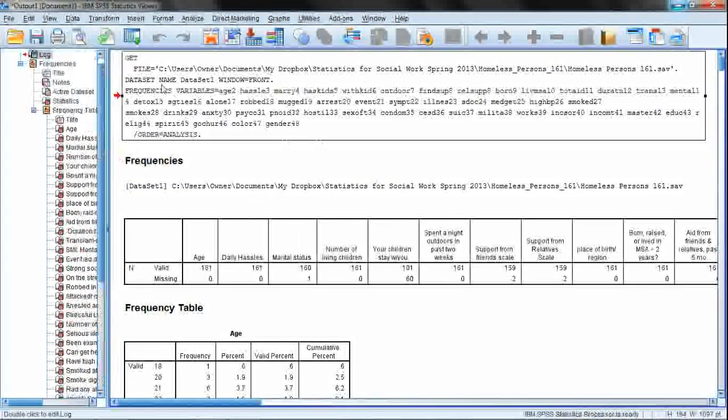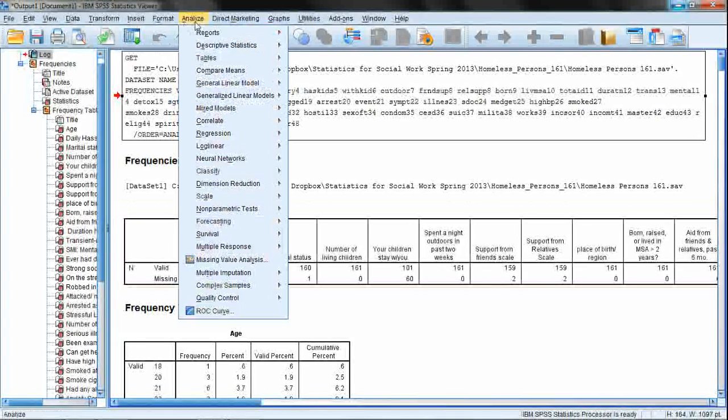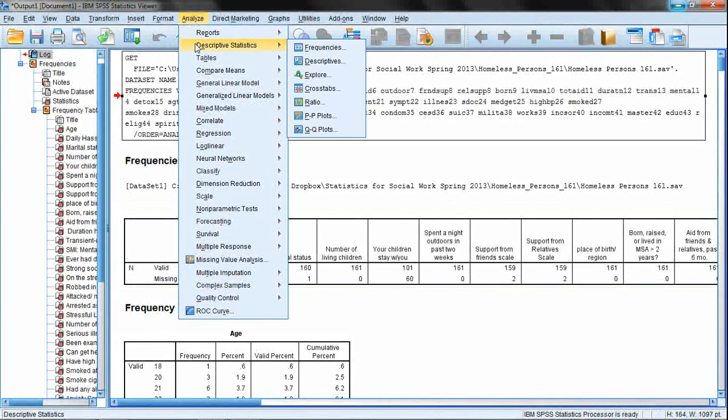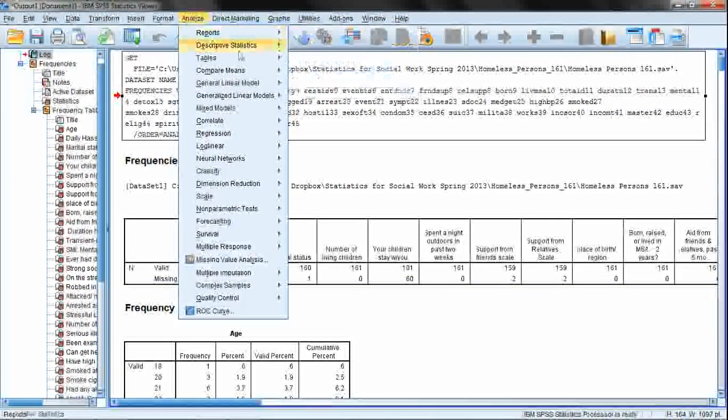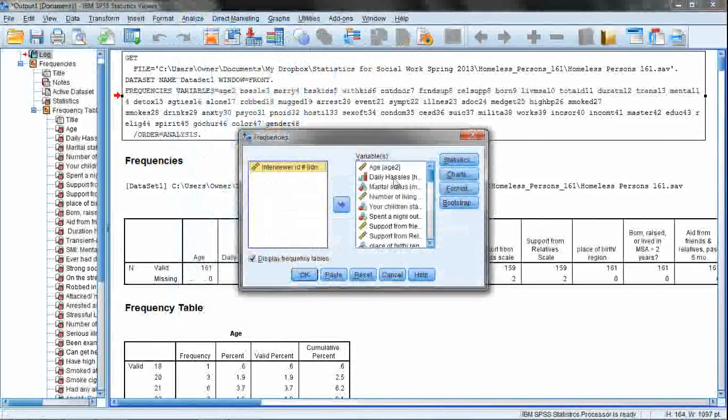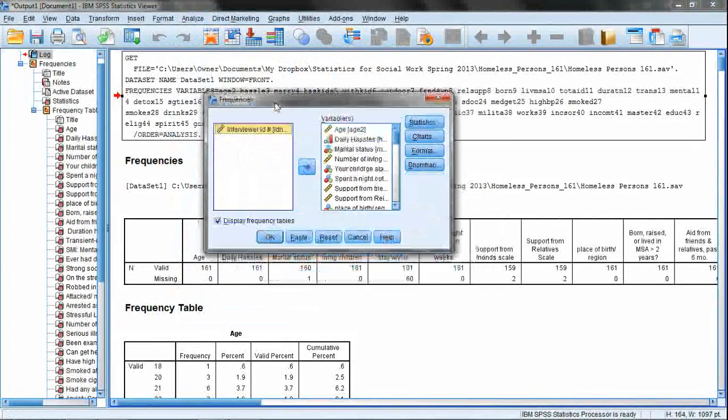Now, the way I just ran the frequencies is called the point and click method. The other way to do this is to use syntax, which is what I like to do, and I'll tell you why. When you use a syntax to run programs, you can save a script and just run it over and over and over again.